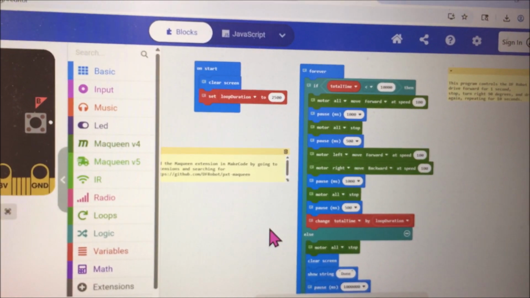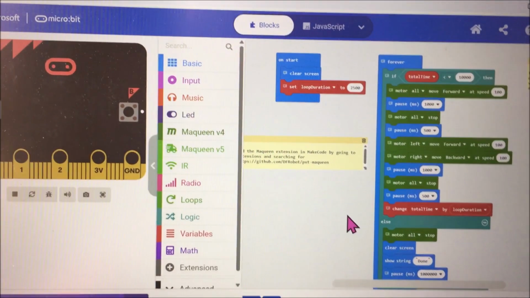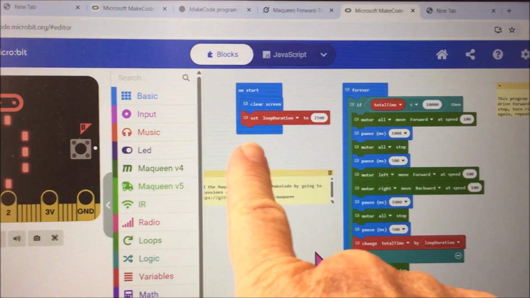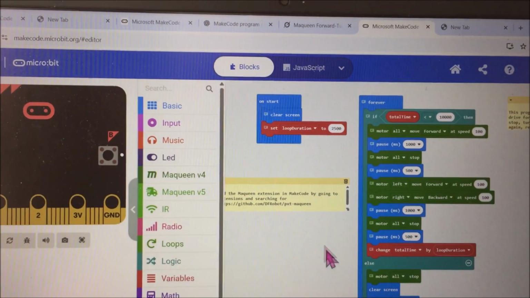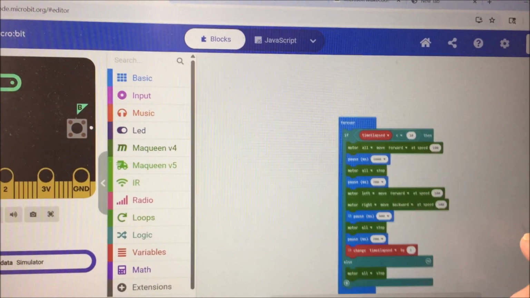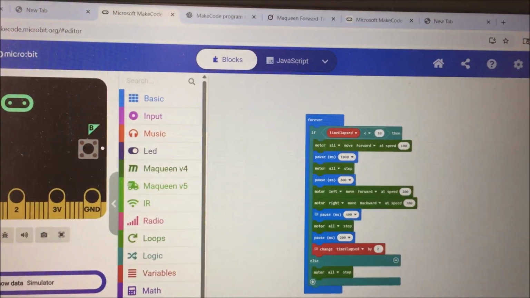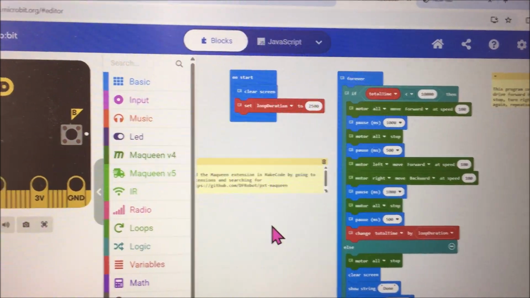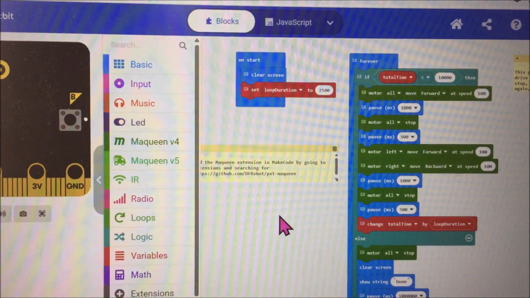I'm going to download this code to the Maqueen. Notice that with this one, with Grok, it gives us an initiation on start. The one for ChatGPT did not. There's no on start. Also, Grok tells us to use this extension, shows us where to get it.